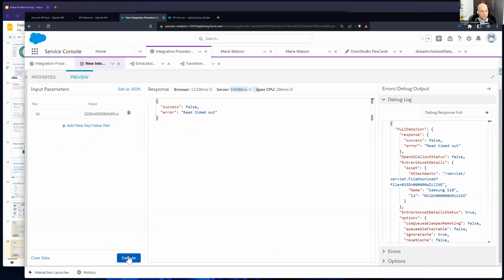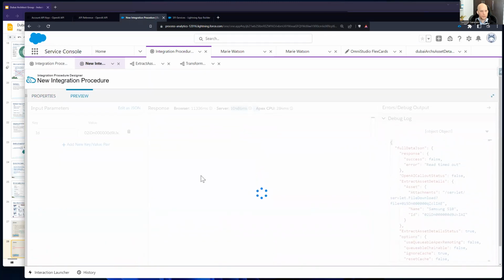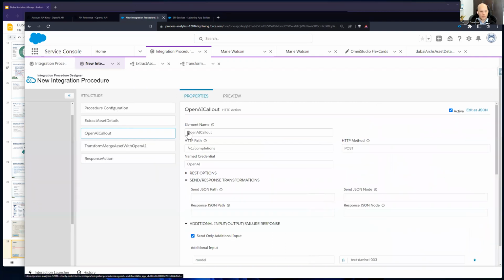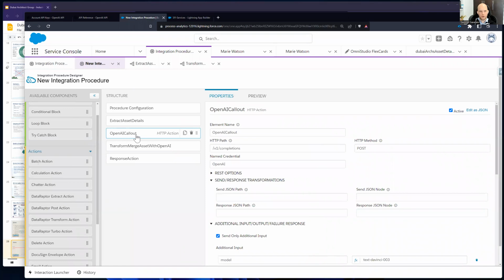Here it's timing out. Let's do it one more time. Here it's taking about 6 seconds. So, 6-second performance isn't really something that we would want to have for a customer-facing application. Why is that happening? It's primarily because of this OpenAI callout.